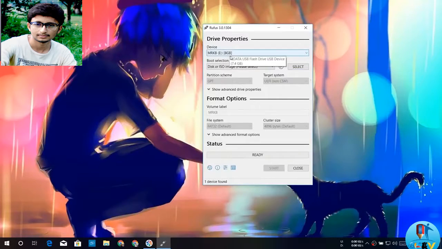I forgot to show you this: you will need a USB drive. The minimum requirement is an 8 GB USB drive. I have 8 GB. You can also try it on 4 GB, let's see if it works or not. But the Windows 10 ISO file size is around 4 GB, so it might not work. So I recommend you use an 8 GB USB drive like this one. I'm just going to plug it in.